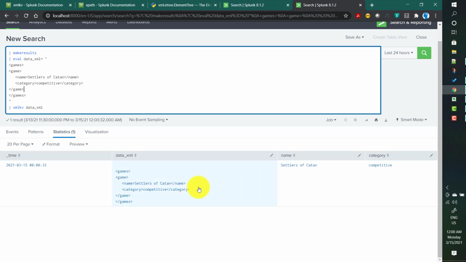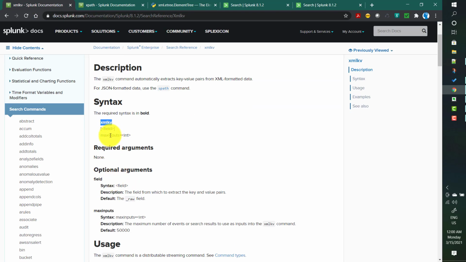So this is the xml-kv command, and it has another input called maxinputs. This restricts how many events you want to work on with this command. By default the value is 50,000. That means it will extract key value pairs for the first 50,000 events only, but you can give any input over here. So that's xml-kv.